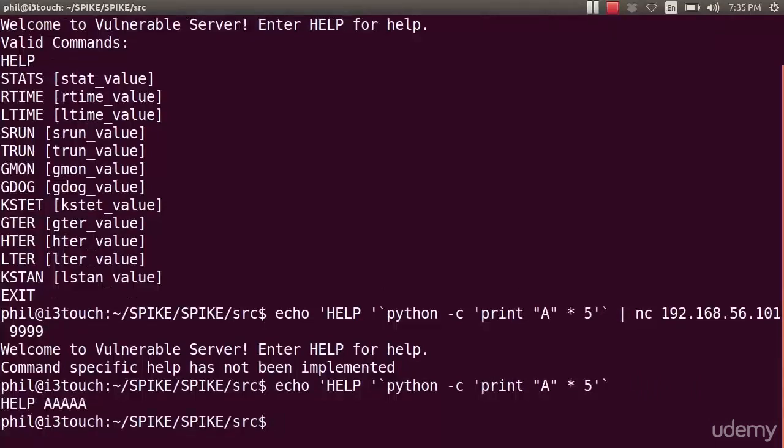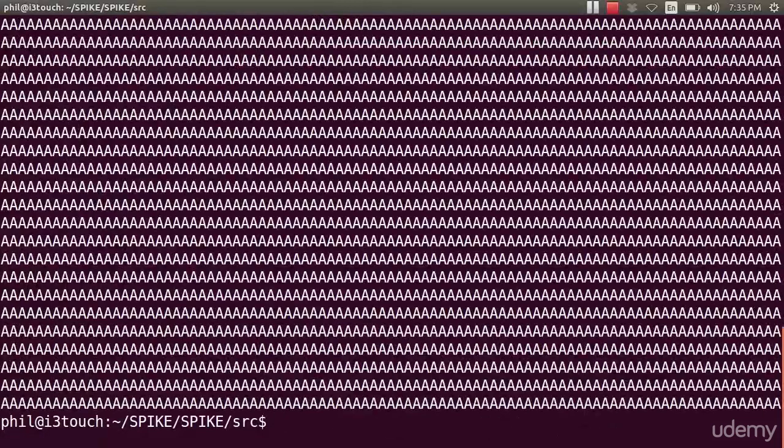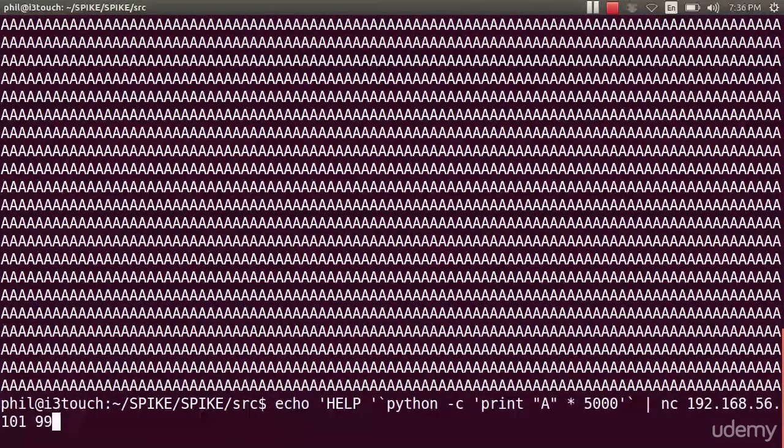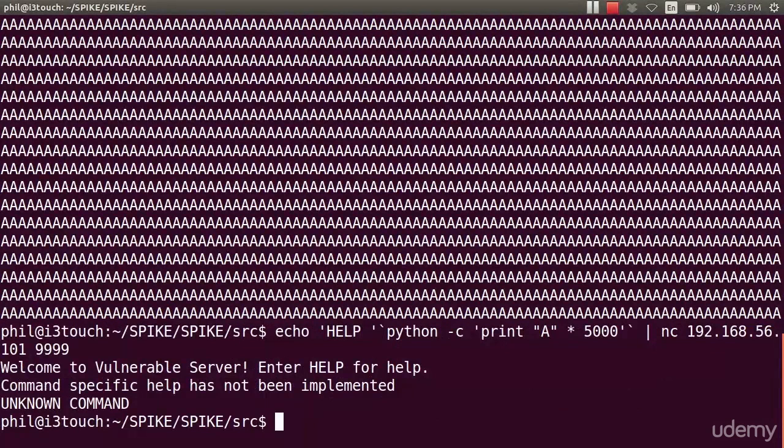Of course, I can up this number to something like 5,000, and I could try to use that in order to crash my server. So let's go ahead and try to do that really quickly. Pipe this to netcat, and it says unknown command, which is a little bit strange. We saw two things. It said command specific help has not been implemented, and then it said unknown command.